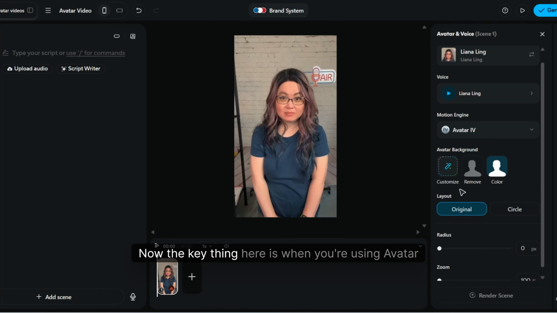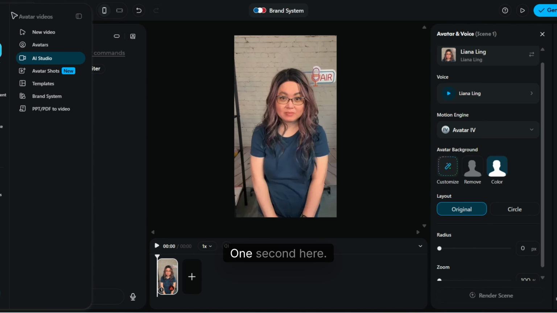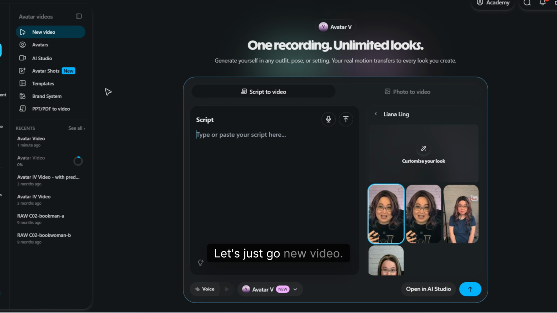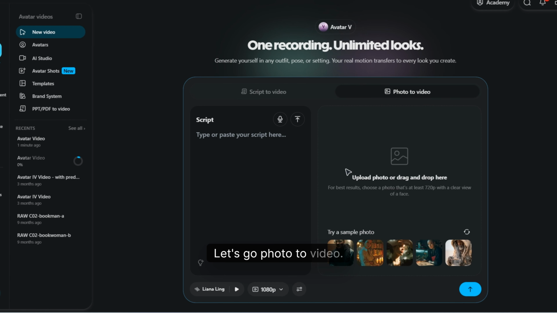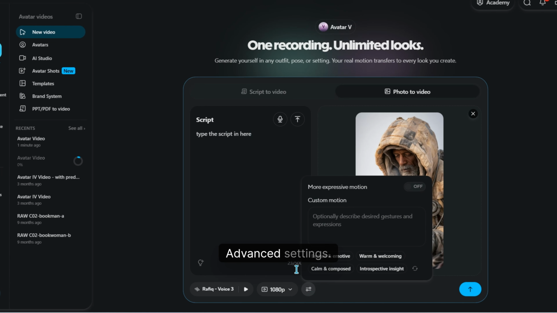Now, the key thing here is when you're using Avatar 4 or 5, if it allows you to describe the motions, then let me actually go to a part here where it might have that tool. One second here. Let's just go new video. Let's go photo to video. So I'm just going to pick a random one over here. So type the script in here. Now under advanced settings, notice how it has more expressive motion off. I probably want to turn that on.